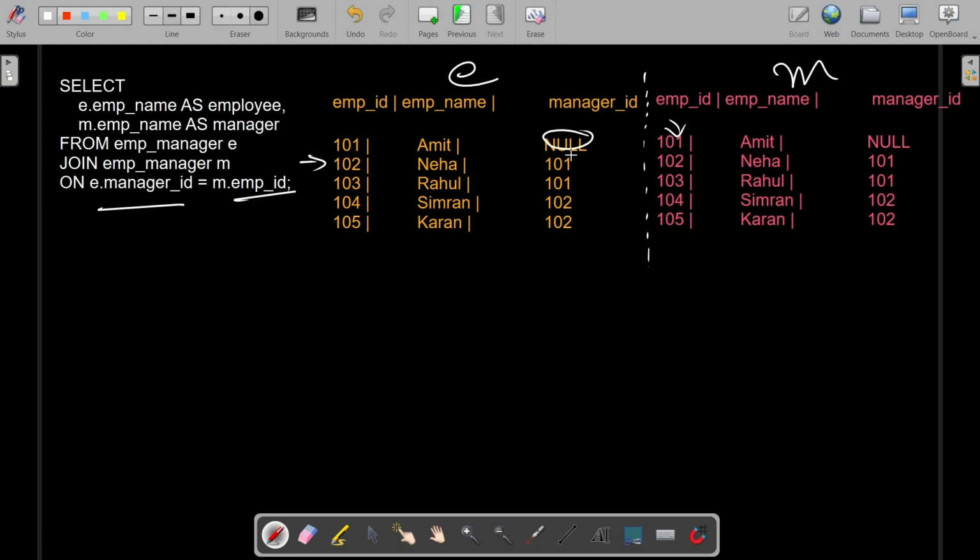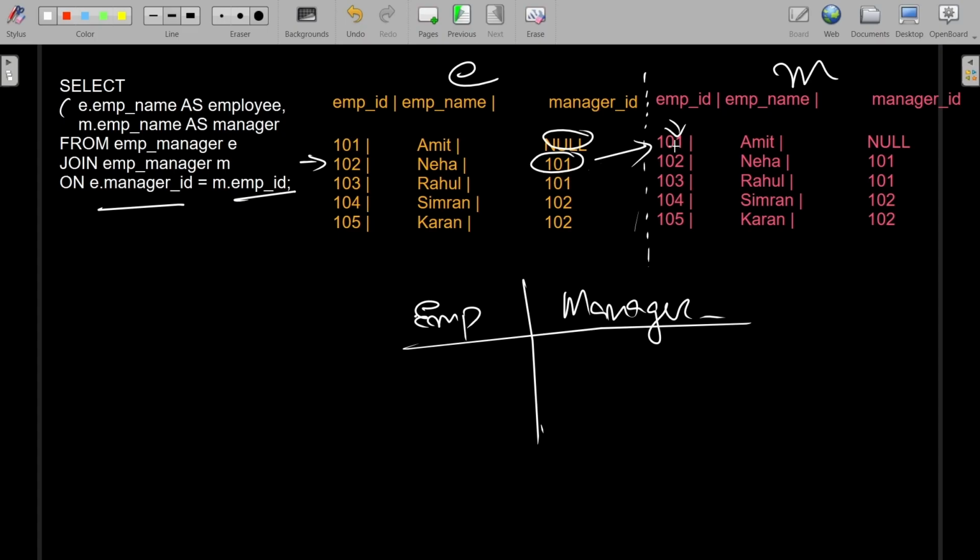Again I check this 101 and try to match it here. Is it present anywhere? Yes, it's present here. As soon as this gets matched, we select the employee name from E, the employee, and the manager name from M. Since this is matched, we take the employee name, which is Neha, and from here we can see 101 is Amit. So we get Amit. Then we come to this. Again 101 is matched with this, so again we take Rahul and Amit.